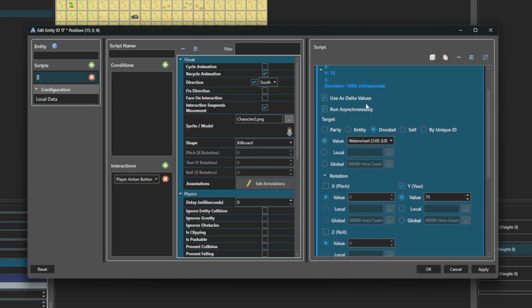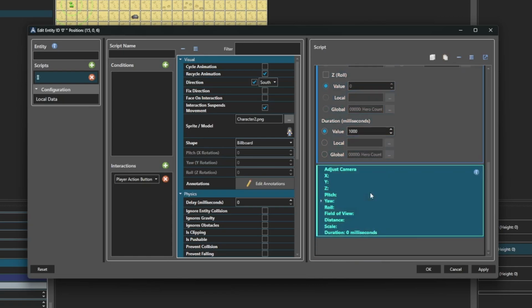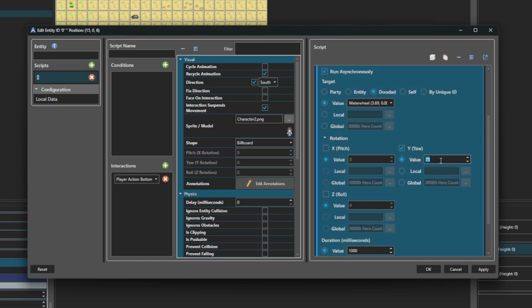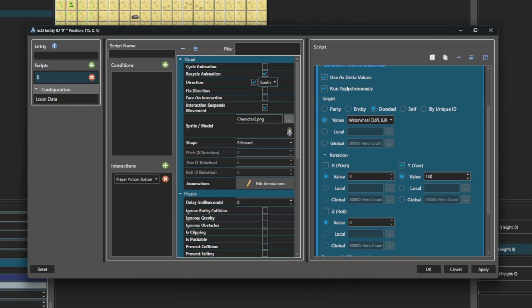So let's go ahead and make this asynchronous. I'm going to delete this command. Doesn't need it. We're going to rotate it by 180 degrees. It uses delta values, meaning you're changing it by that amount, not to that amount. So let's also change the roll on it. Why not? This will look horrifying. Okay, so we got that.